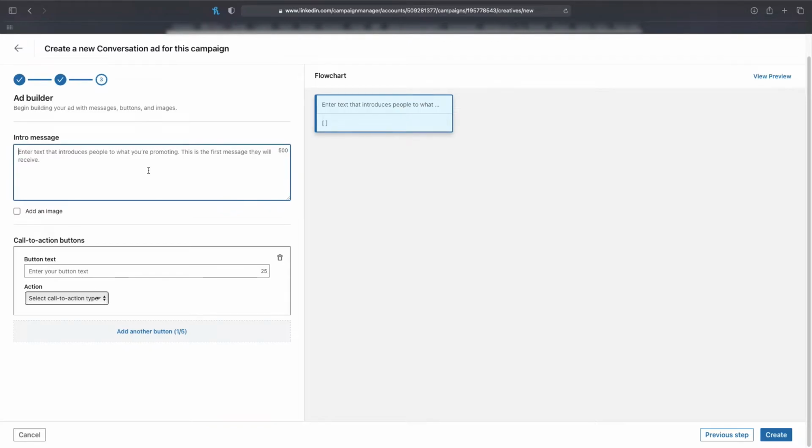So the first thing we need to do is set our introductory message. This is the first message that the user will receive in their inbox. For the purpose of this, let's imagine I work for a marketing agency and we've just released a new social media template that plugs directly into Google Data Studio. We're writing this conversation ad with the goal of promoting the new template and getting users to download it.